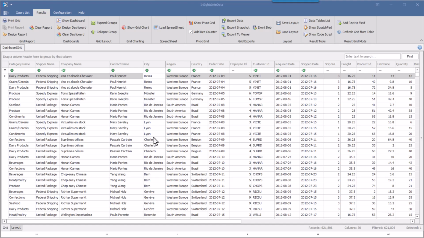From the grid, you can launch the PivotGrid at any time by clicking on the Show PivotGrid button in the ribbon bar. You should also note the Add Rec Counter checkbox. If this is checked, then the program will automatically add a new field to the grid called ZZRecno, if it is not already there. This field can be used as a way to count records in the PivotGrid, allowing you to create pivots around how many records might exist in a category.